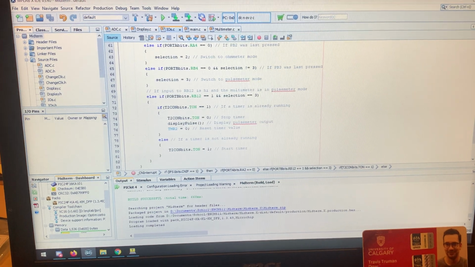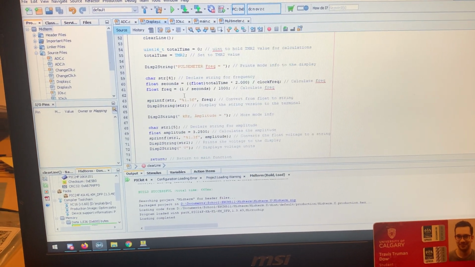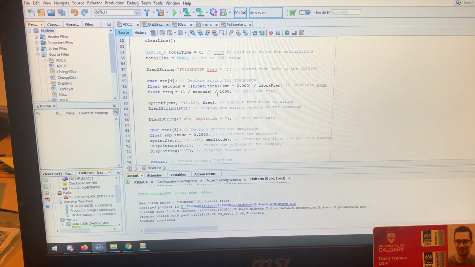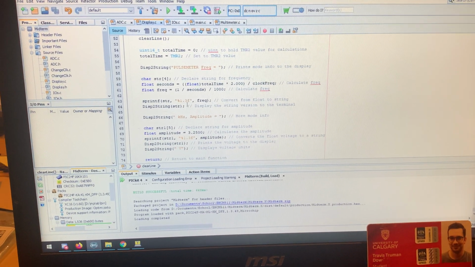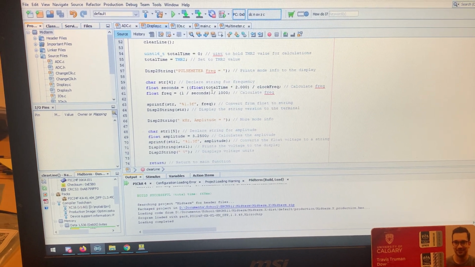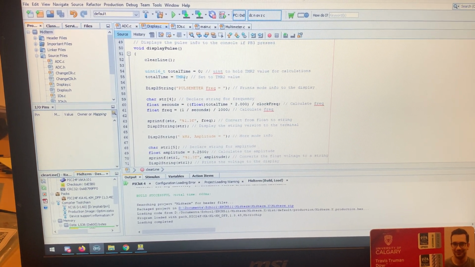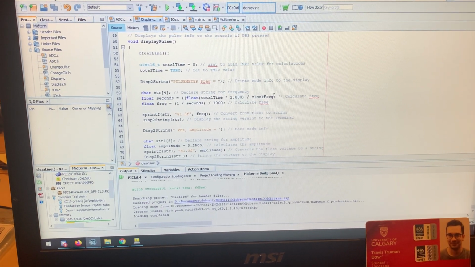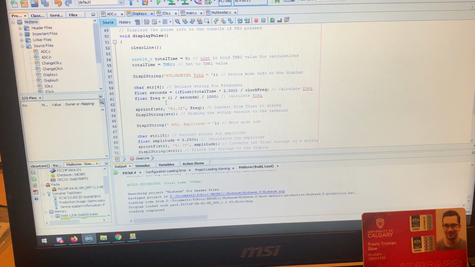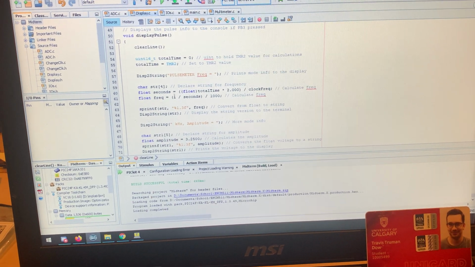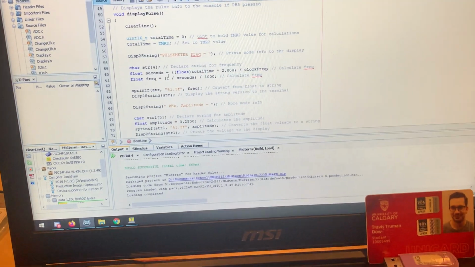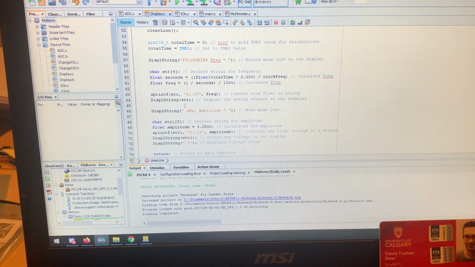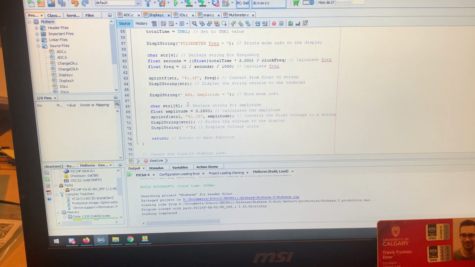So this display pulse function is responsible for calculating the frequency that we'll be using, and that gets displayed to the terminal. And the way that's being calculated is we're just taking the total time, which is the elapsed time for the timer, multiplying that by 2, dividing by the clock frequency that's currently set, and then calculating the frequency by dividing 1 over that value divided by 1,000, so it's in kilohertz. And then we display that frequency value to the terminal by converting it to a string from a floating value.